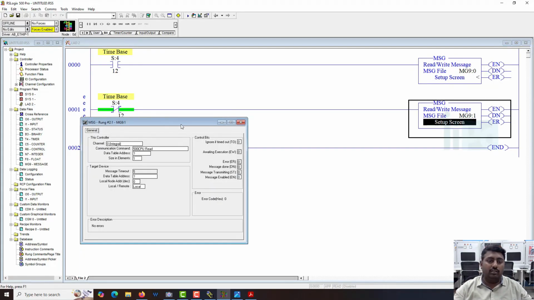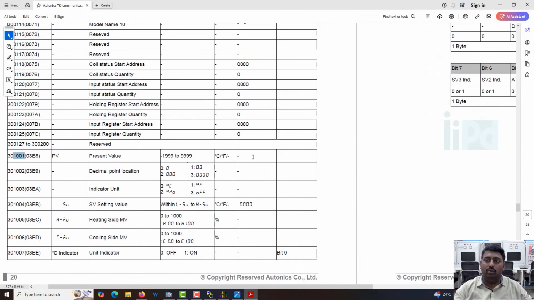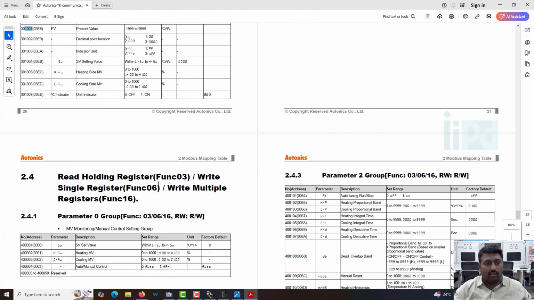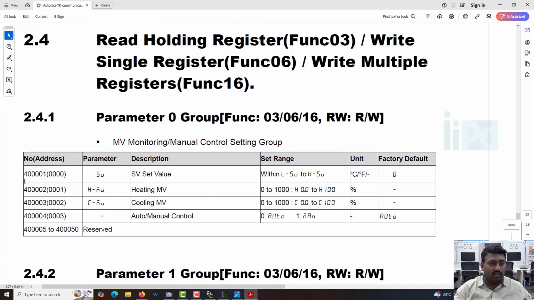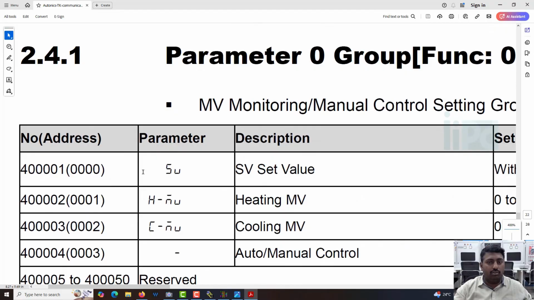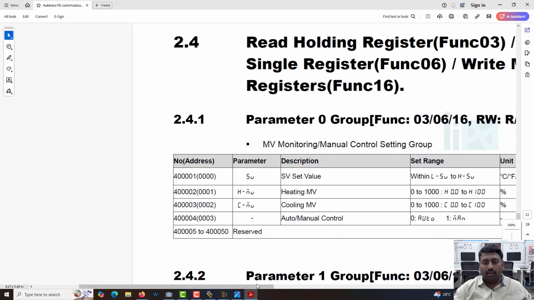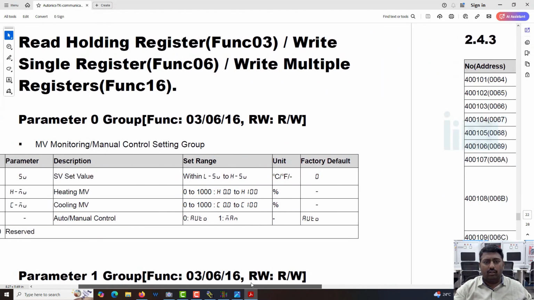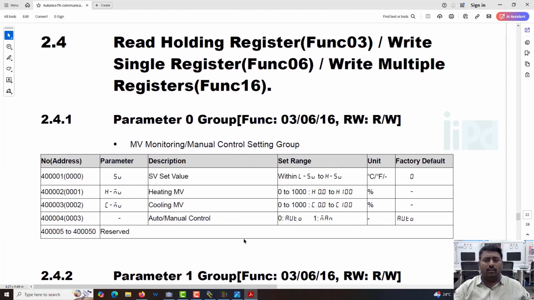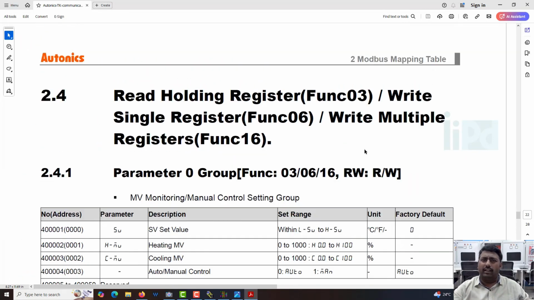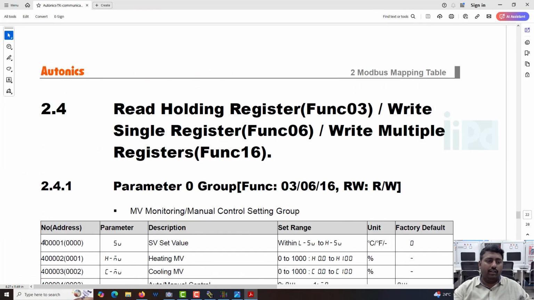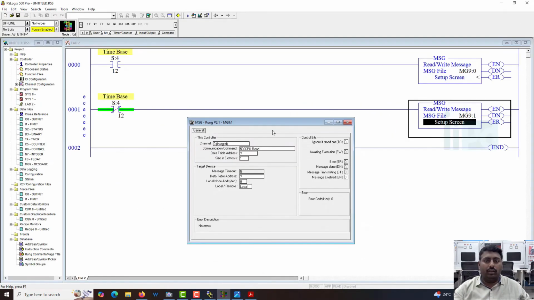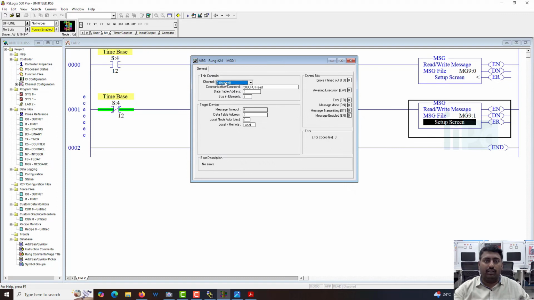Go to the setup screen here. So we need to find where to write the set point. The set point has to be written to this address 40001, which is the set value, which can be written from I think 0 to 1000 or 1299, something like that. So I need to write the value to this address. So I'll go here and I'll go here and same thing.